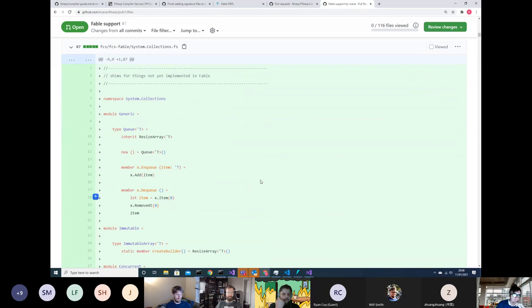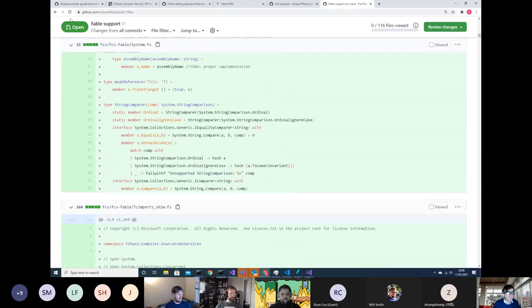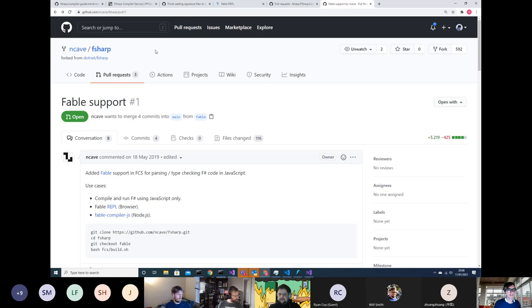Okay, so there are some shims, for example, for things like this, to make sure everything is available in the Fable ecosystem, some shims for System.IO and so on. So yes, I encourage you to get involved in ncave/fsharp and in fact the whole Fable side of the compiler engineering, because it's kind of obvious that having the F# analysis and everything else available in the JavaScript ecosystem is just a very powerful thing in the long run.